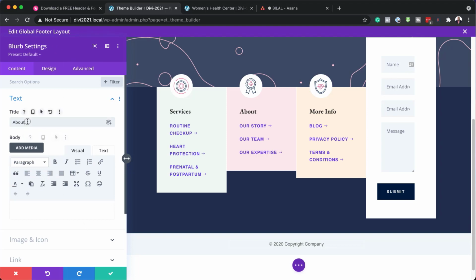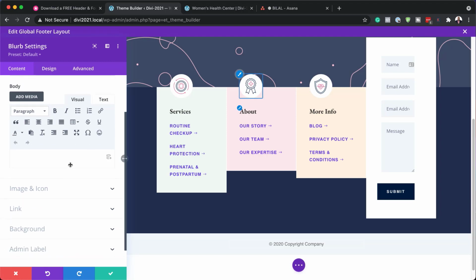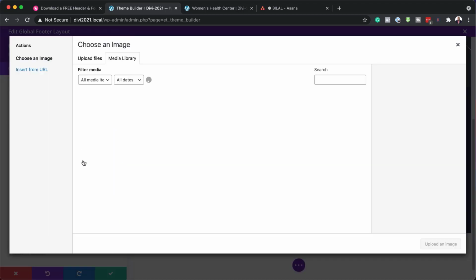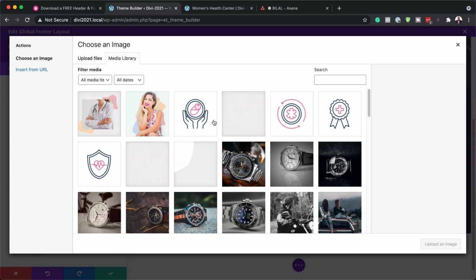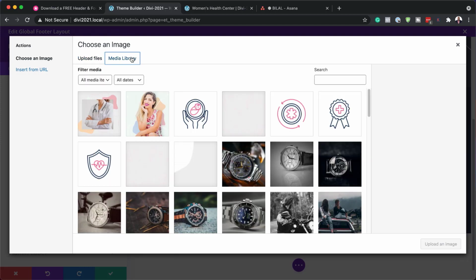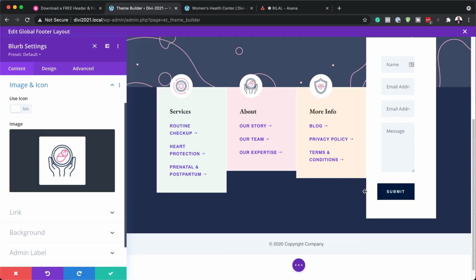Now here we have the title, which is about, but we don't have anything in our paragraph area here. The most important thing here is to change our icon, and to change our icon, I'm going to come over here. Now you notice that we're not using the icon itself, we're actually using an image. So this is where you can go in here and add your own image. The images that you can add can be found on your computer. You can upload them by coming over here to upload files, or if it's in the media library, you can just select it by just clicking here. And if I hit upload, you can see that I've just updated it right here.